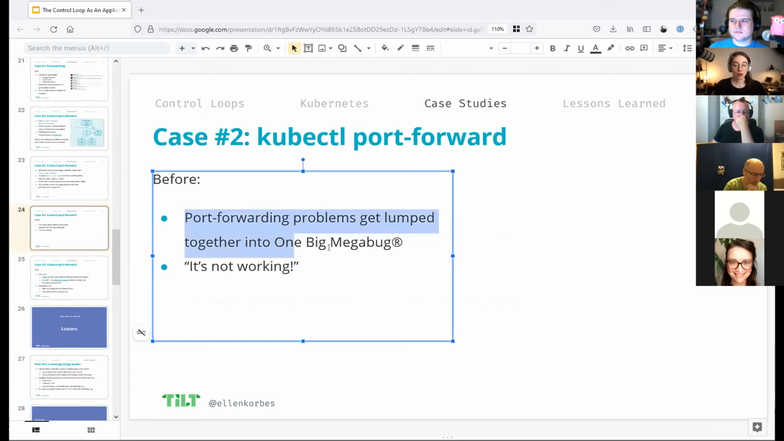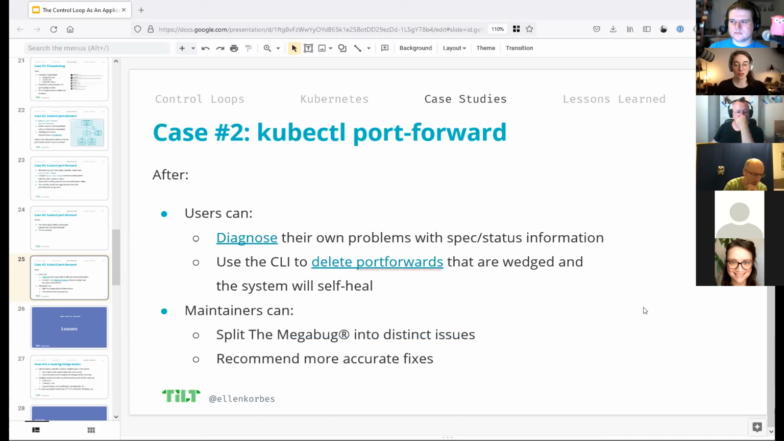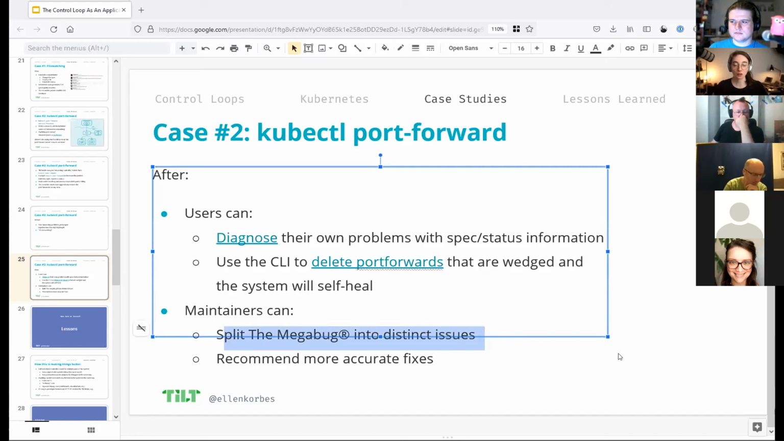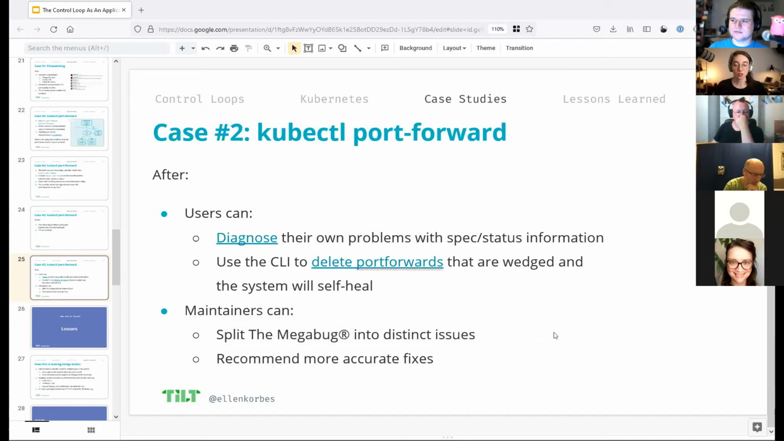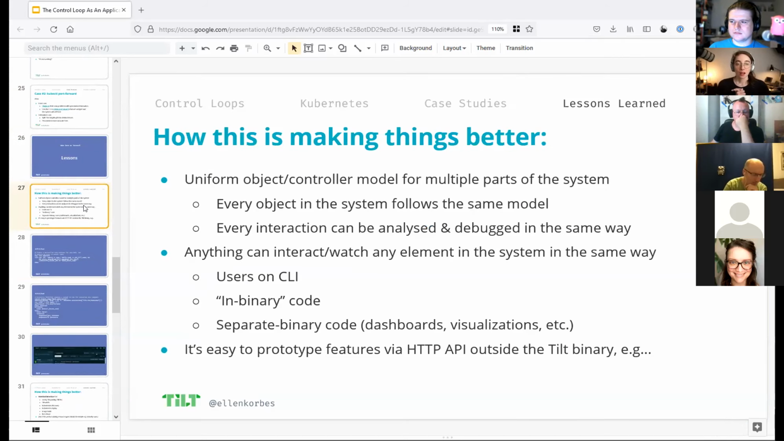So before it was one big mega bug of people yelling it doesn't work. And now people can diagnose with more specific information. They can use the CLI to make more specific changes. For example, if you have a controller in charge of port forwards, and your port forward is wedged, you can just delete it. And the controller is in charge of creating a new one in place of it. So it's self-healing. So basically everything is better. Things self-heal. You have more visibility over the distinct issues that consist of the bug. And it's easier for us to help users. So lessons. How is this making things better?